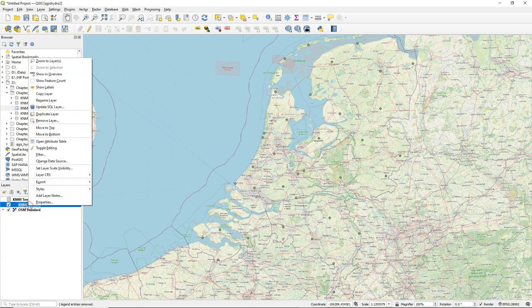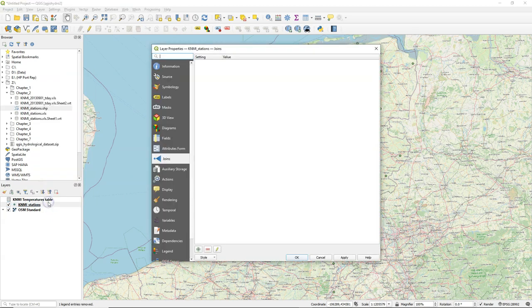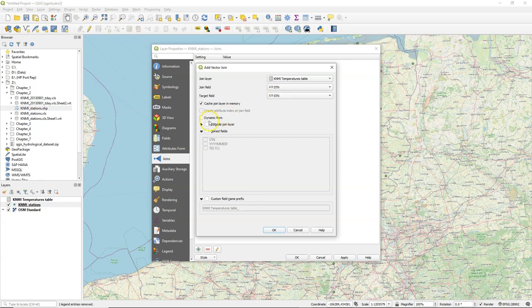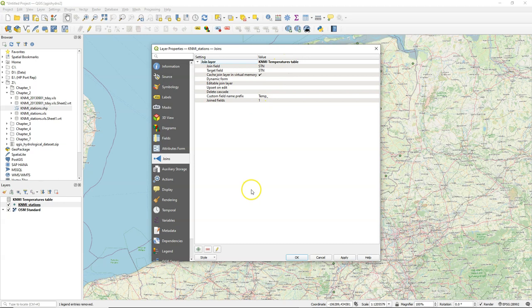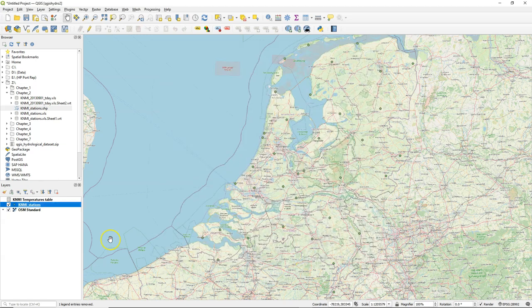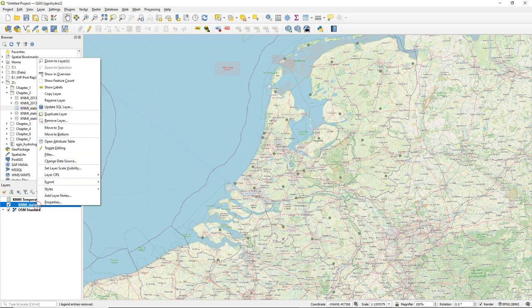Click right on the layer with the points, with the geometry, and go to the layer properties. Choose the joins tab and click the plus to add a new join. Here you see that it automatically already sees that the station numbers are the same in both tables. We choose only the temperatures to join, and we choose a custom field name prefix to distinguish what has been joined. You get a summary, and if we click OK, the join is made.